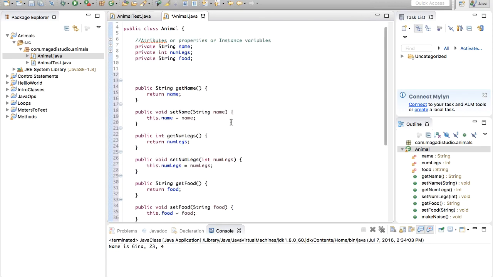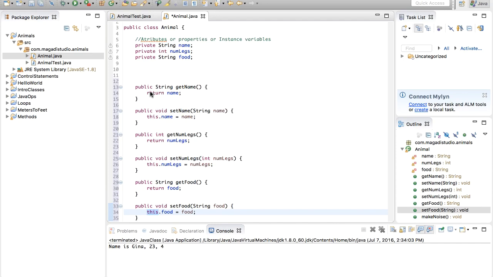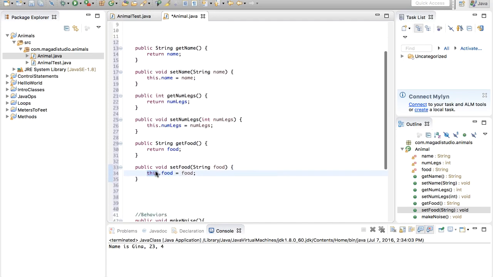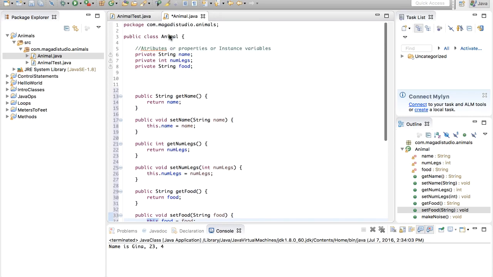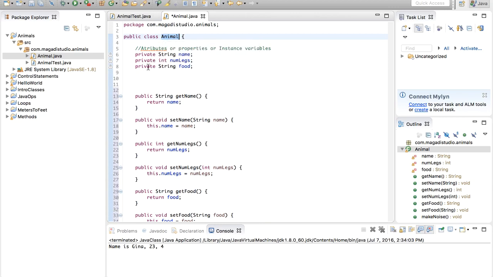You probably notice right now we have getName, getNumLegs, setNumLegs and all this stuff, right? But also you notice we have this keyword, this.food = food. Well, what's this? This refers to our class scope. So when you say this.food, we're saying animal.food, the animal class, accessing the food property, the food attribute. Should be two T's here.